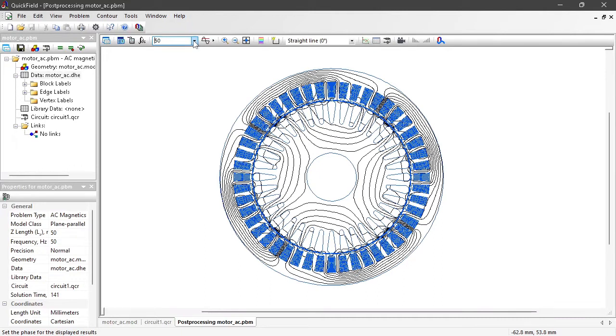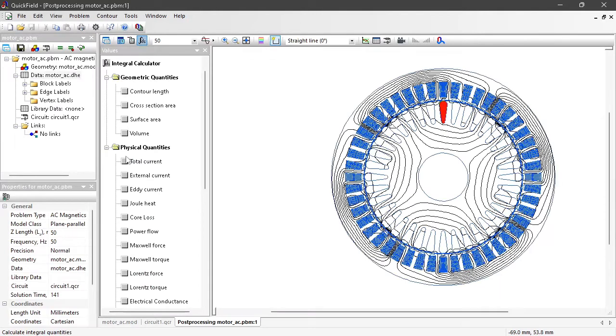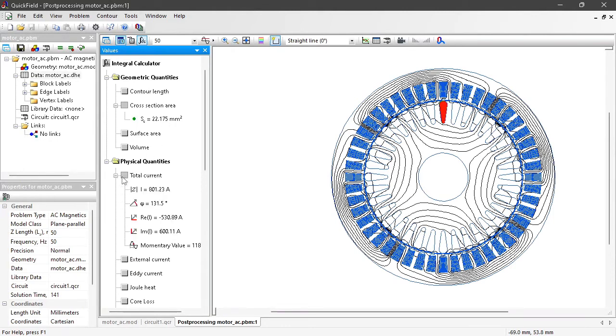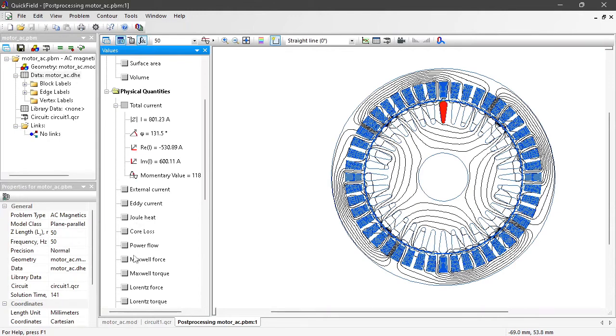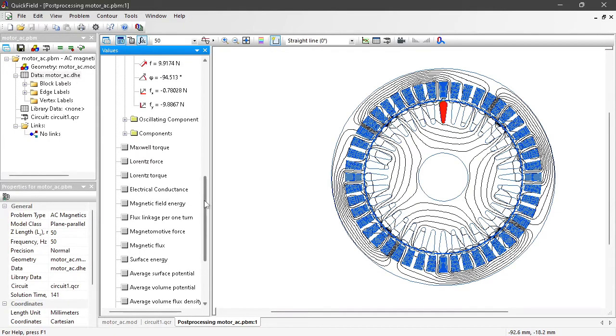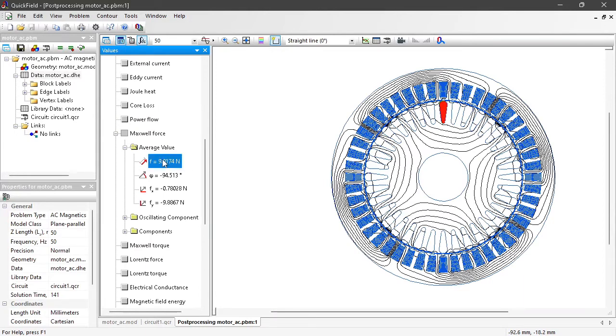There are currents induced in the rotor bars. I can use the contour tool, click to select the bar, follow to the integrals. This is the cross-section area of the rotor bar, and this is the total current. So there is the current, there is the running magnetic wave, and the current interacts with the running magnetic wave, and the result is the force. So I can calculate the force here. And if I select all conductors, I can calculate the torque.